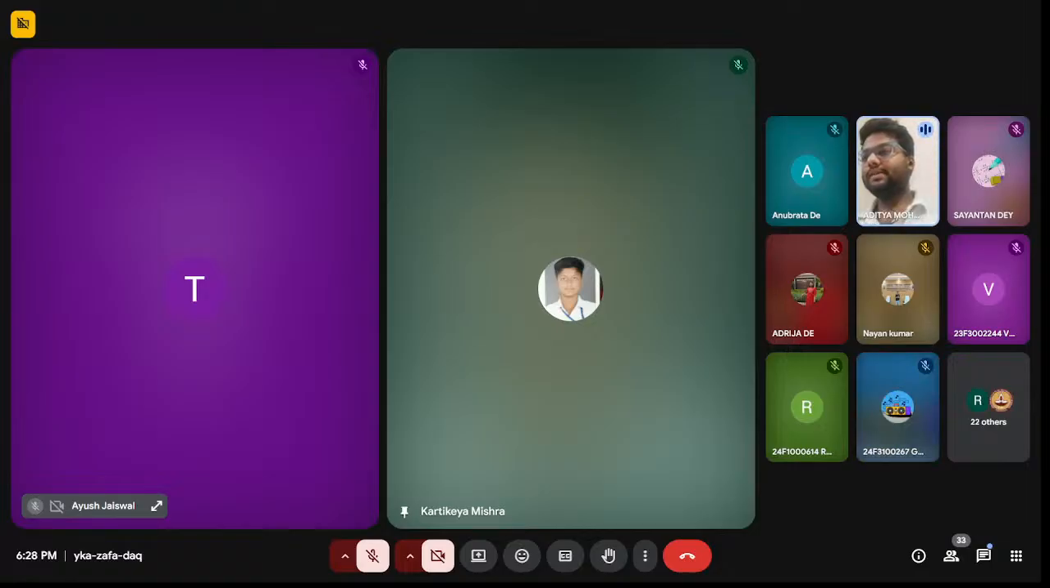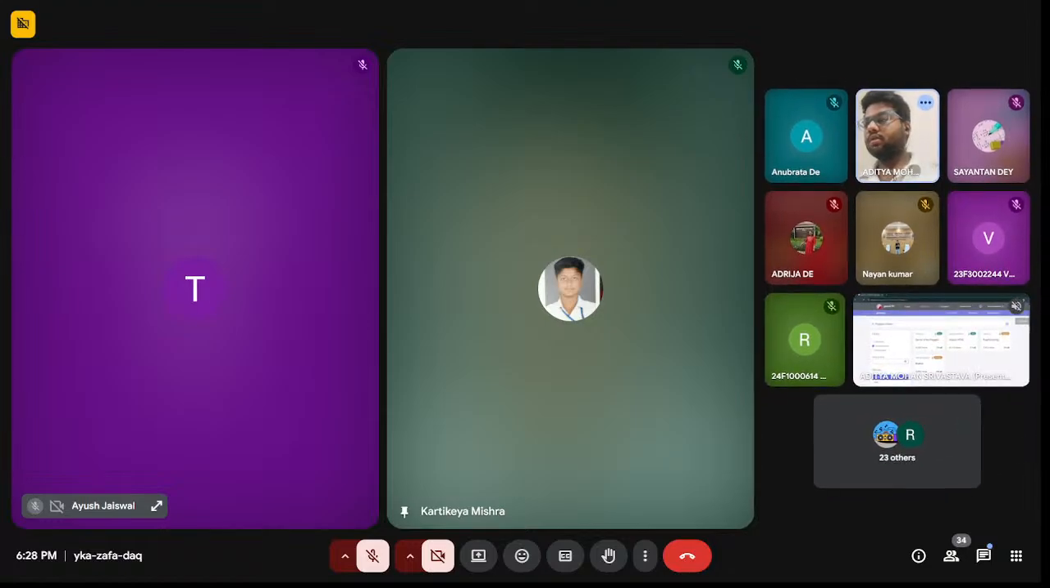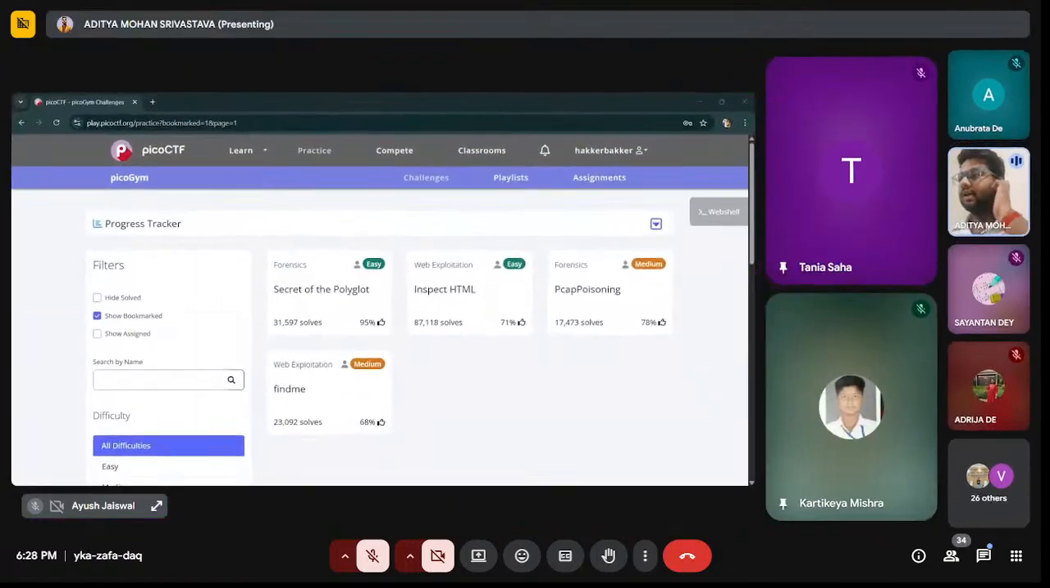So I will share my screen. So are you guys getting my screen? No? If somebody could confirm.